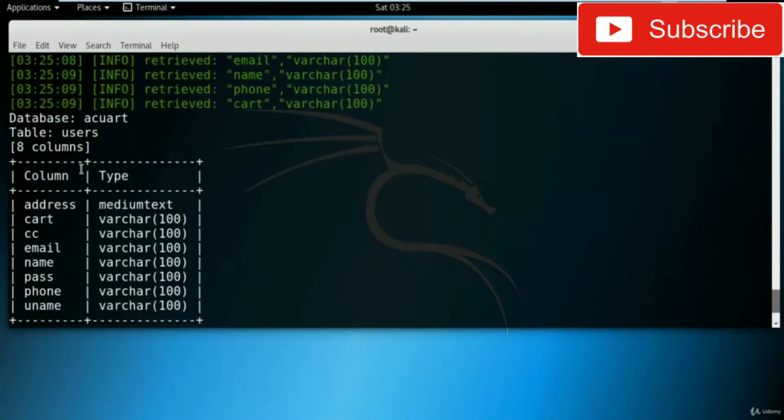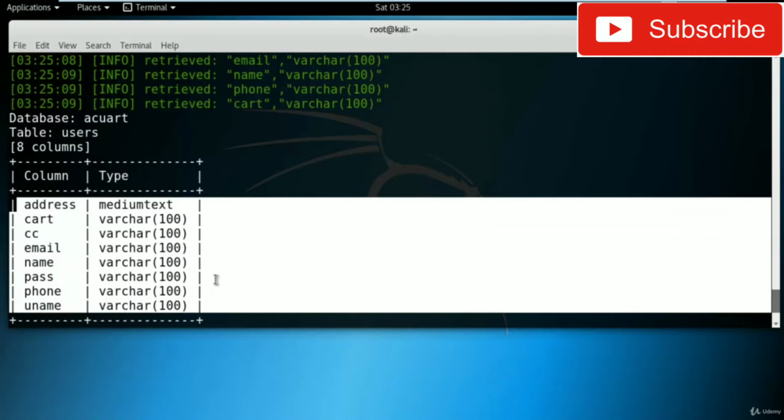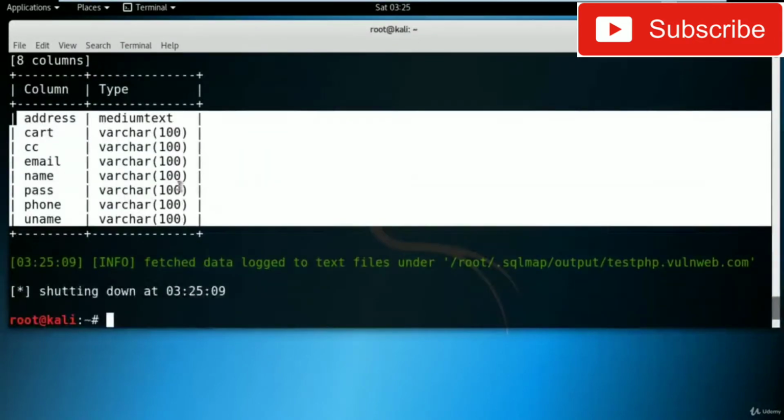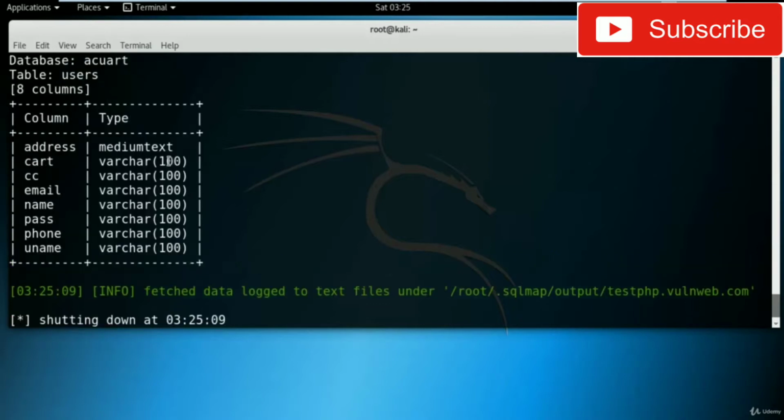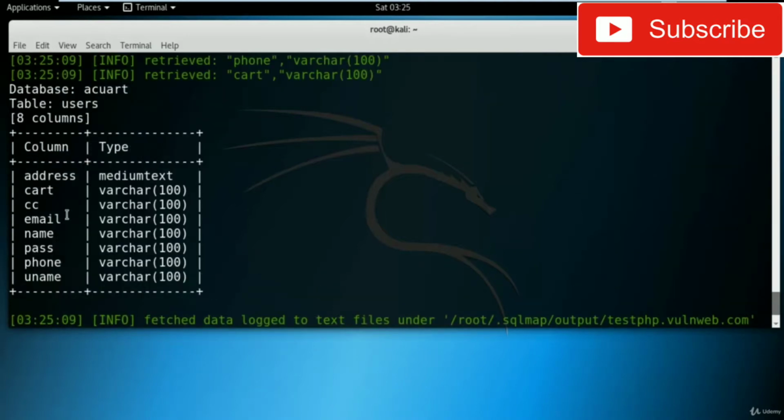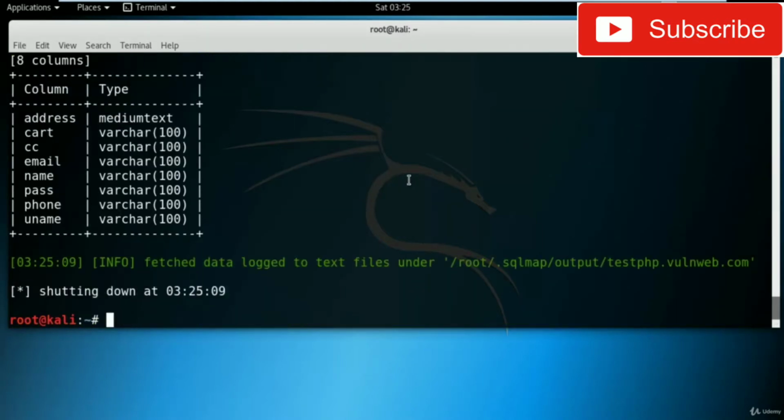You can see here that inside database acuart there is a table named users. Inside the users table there are 8 columns available, in which you can see there are email ID, password, uname, phone number, address, etc. Now the next task is to find information. First of all, uname is, I think, username, and pass is, I think, password. I'm just guessing. So let's find out information about uname first of all.